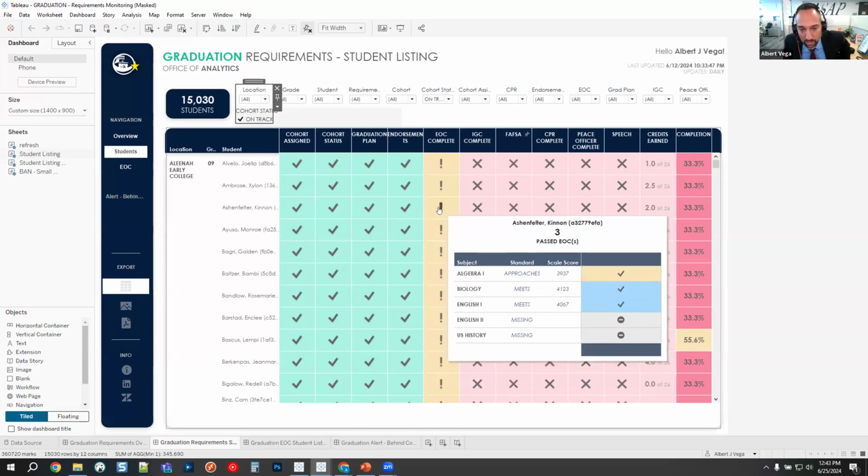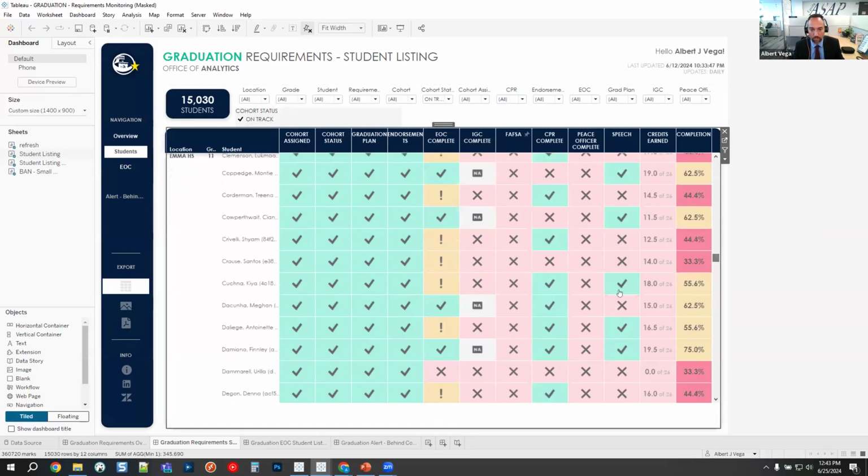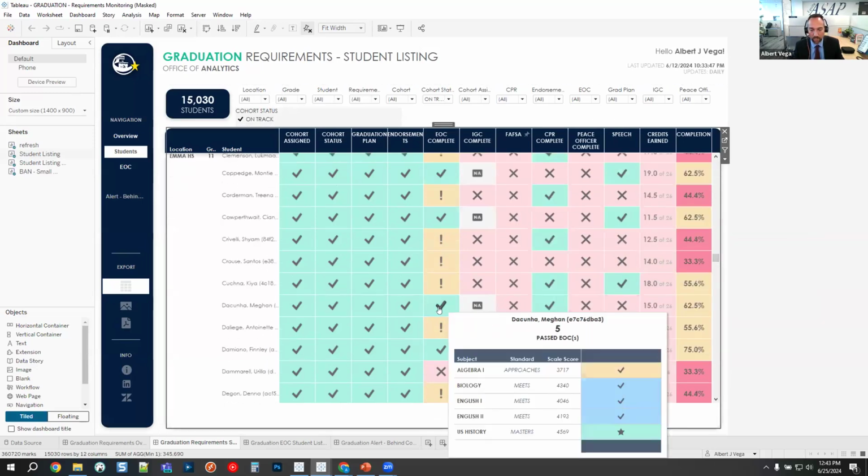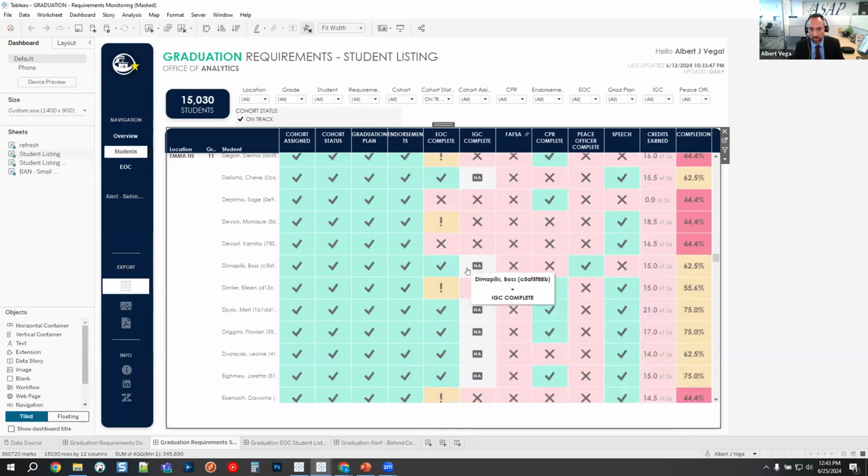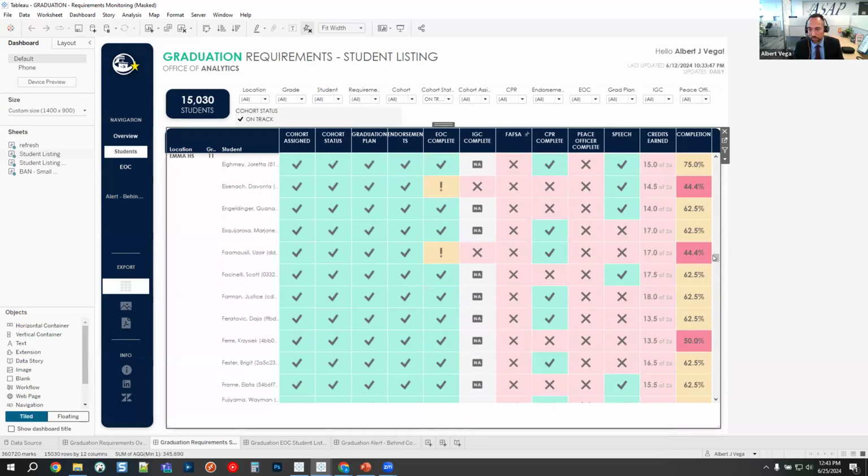Here it is. So now you can see when we hover over any of those areas in the EOC complete column, you can see it identifies quickly which EOC has been completed with the check mark on the right hand side, and then a little dash saying, hey, they're missing specific information. If we hover over those with the green check mark, you can see that all 5 EOCs have been passed. It's really easy for the end users to get an idea what's going on with the student. Those with the X, you can see there aren't any EOCs that have been passed.